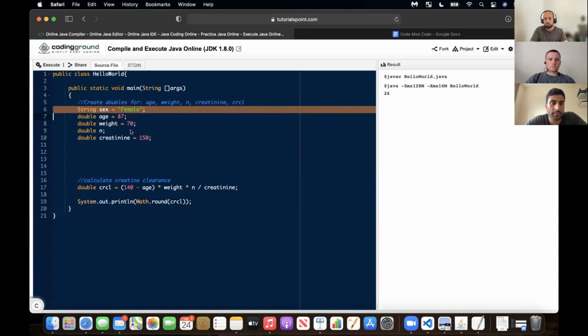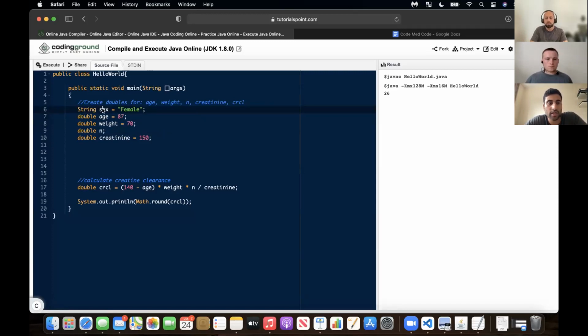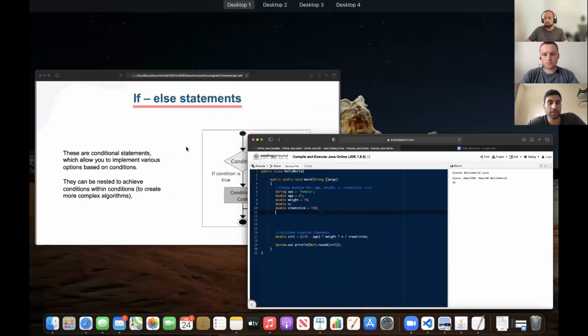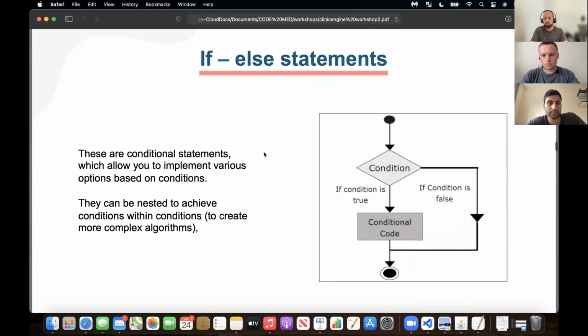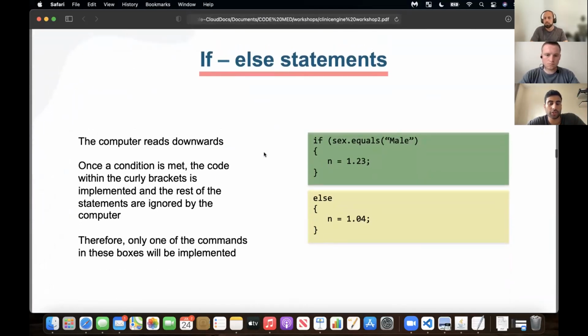So we've made this string, okay? And now what we want to do is have something that interprets whether it's male or female, and it will change the constant accordingly, okay? And then once we've done that, we can then put it into our equation. So we're creating something that's a little bit more dynamic now than what we were making before. And in order to do this, we need to use something called if-else statements, okay? So broadly speaking, this is what it's going to look like here.